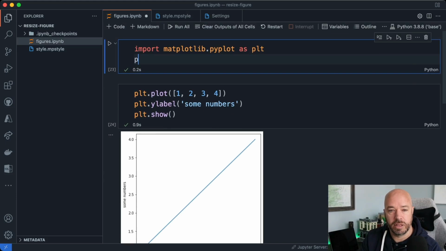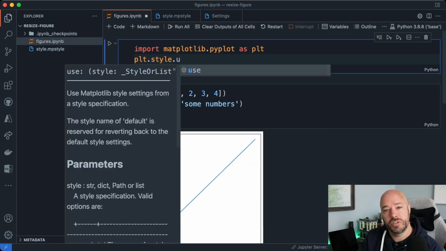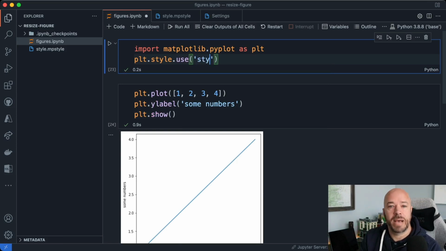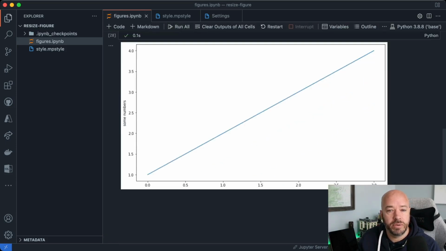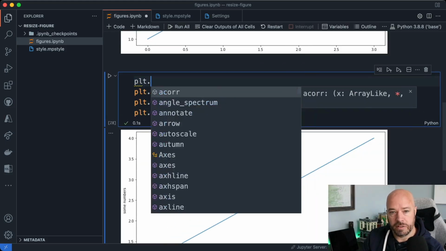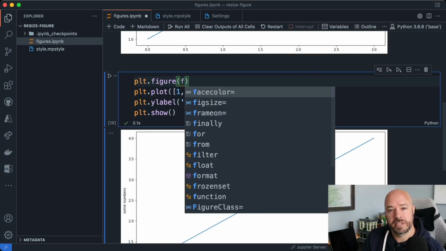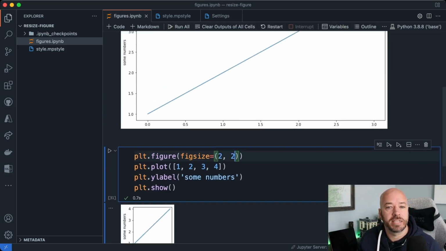So to do that, go to the plot.style.use and then just the path to your style sheet. There it is. And now if we run this, we should get a bunch of charts that are 1280 by 720. And we do. And again, if you wanted to resize this specific chart, you would call the figure function here, remember, with the figsize. And if we wanted it to be 200 pixels by 200 pixels, 2 by 2, run this. And then this chart will be smaller than all the rest.